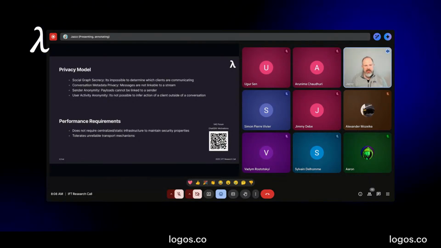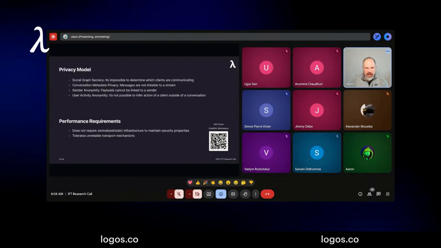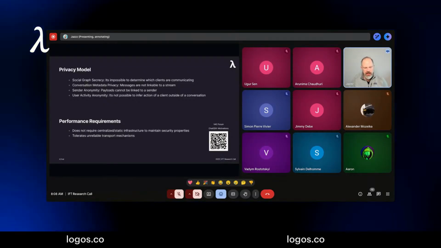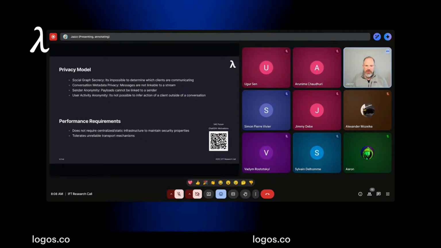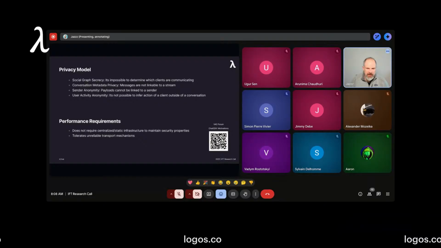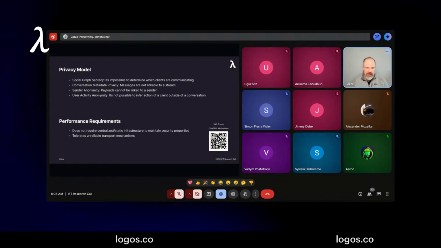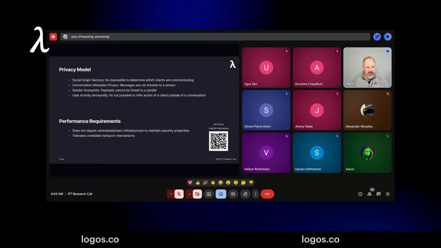We also need sender anonymity to make sure that payloads aren't linked back to senders to a degree, as well as user activity anonymity. The protocol itself should not be leaking that a client is taking action. So people should be able to use it in this blind capacity. Messages shouldn't be able to be linked to an individual.